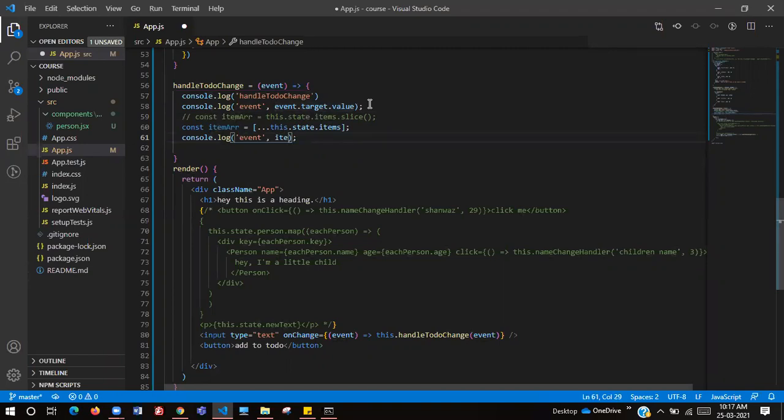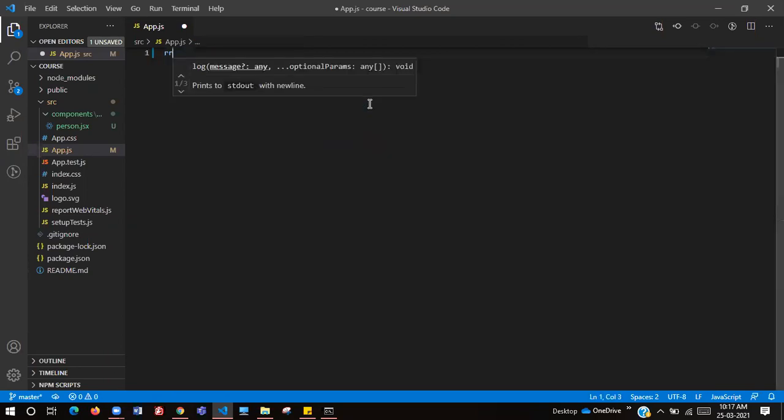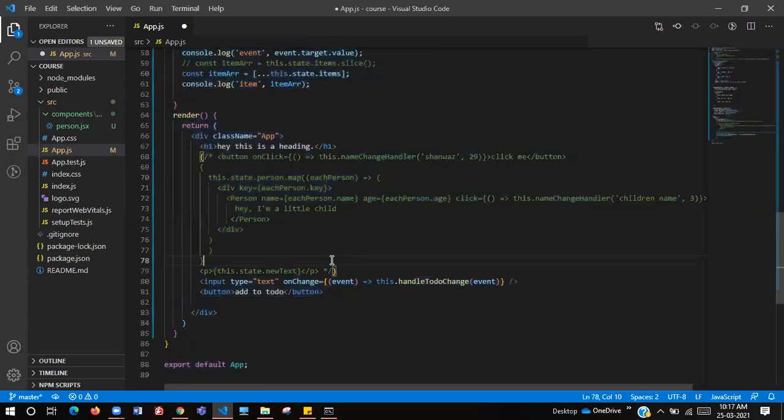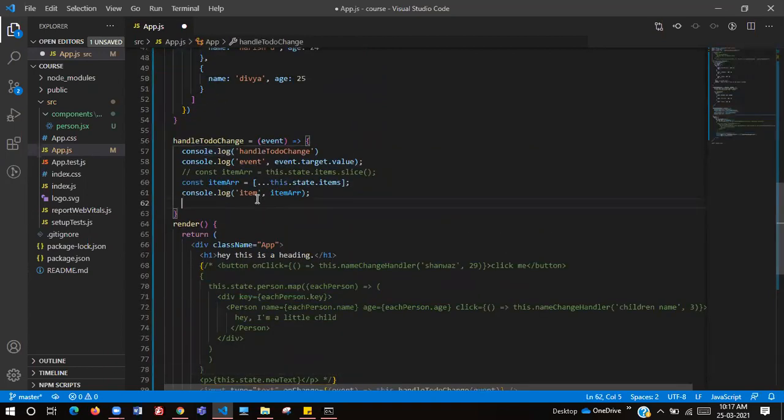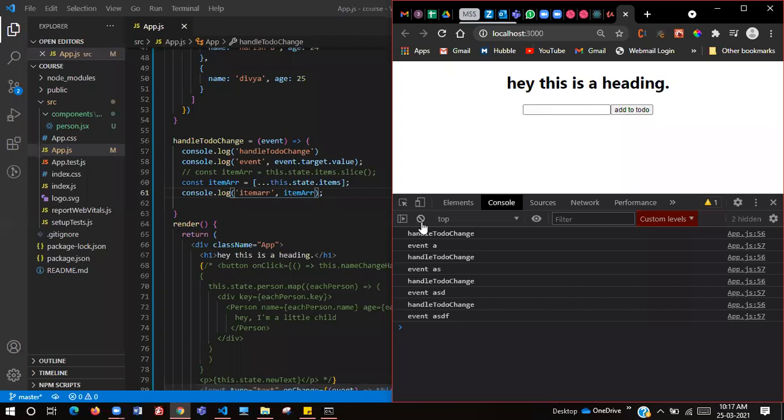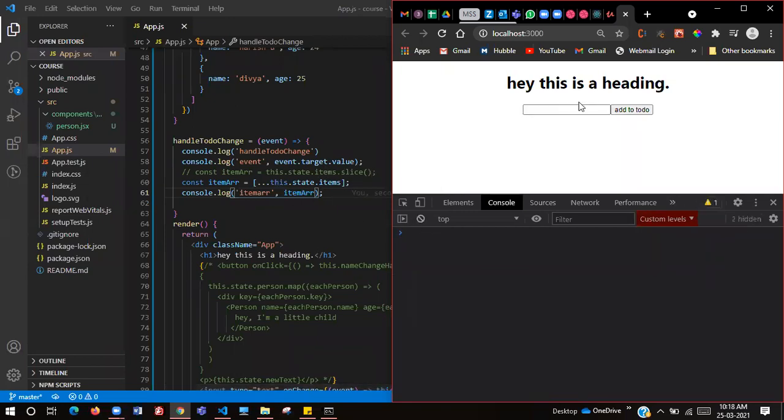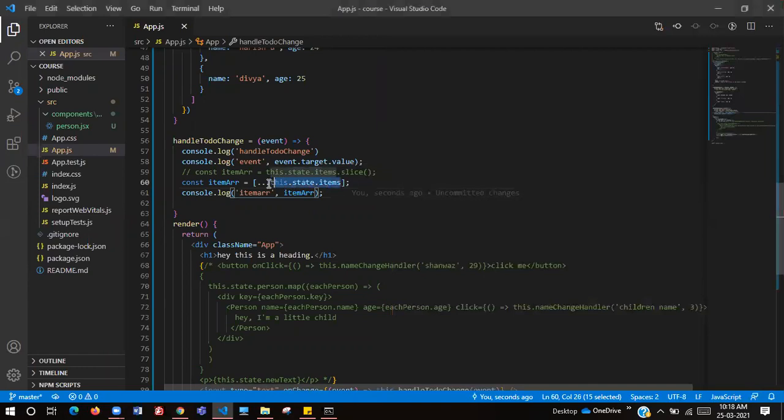Guys, keep doing it behind the scene, and keep looking at this video, and you also guys keep doing it. What's happening? Okay. Okay, now what do we see? I've typed a, and see item array is nothing but an array with what? With the items that are there inside this.state.items. So this is just a spread, and it is just a copy of the state items.